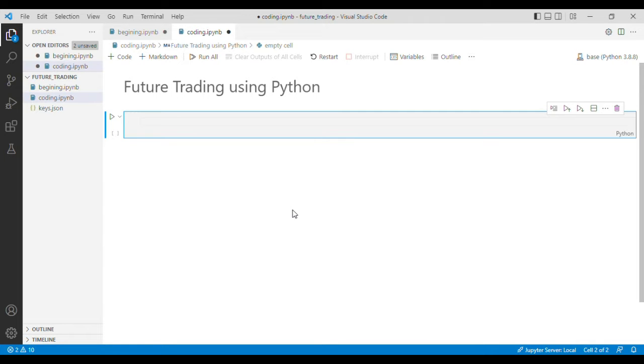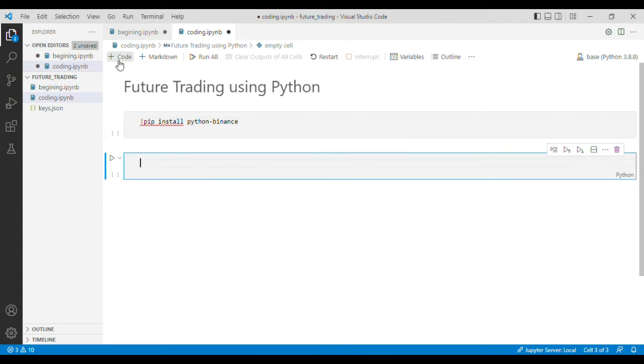So the first step you need to do is install the Python Binance library. For that purpose, you have to write pip install python-binance. I have already installed this library, so I'll move to the next step.